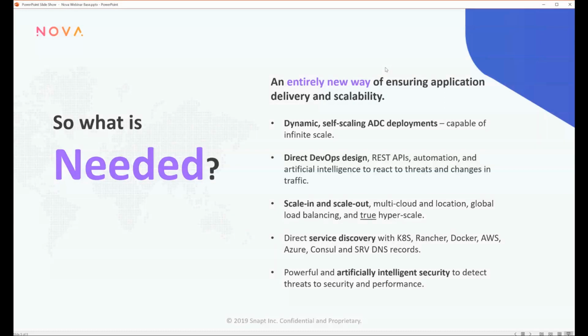The ability to scale in and scale out, we spoke about that a lot, but also global load balancing built in should be native so that you can achieve true hyperscale across multi-cloud locations or multi-sites. Direct service discovery, so integrating with things like Kubernetes, Rancher, Docker, AWS, Azure, Consul, etc., in order to actually discover what servers you have online, what containers you might be running, things like that, and powerful AI security to detect threats and security and performance.